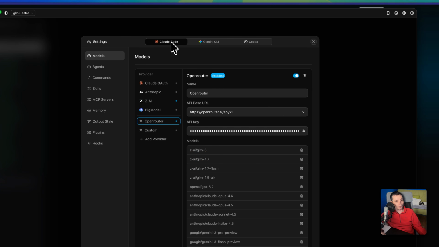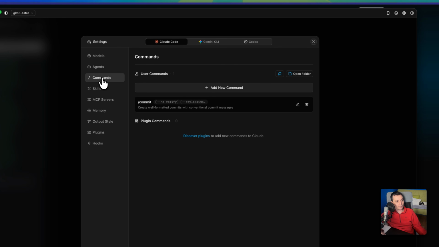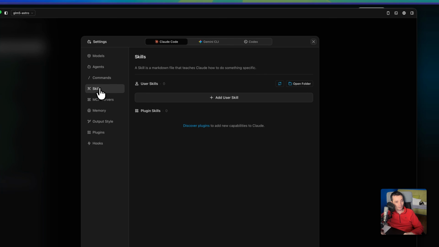Again, in Claude Code in here, because this is the most, let's say, feature-rich option to use this with Claude Code, you have the agents. So basically here you can define your own agents. It has some agents already, like the code reviewer, UI skeleton, dev planner, and so on. You have the commands, like the user commands that you can define in here. You can add skills very easily.